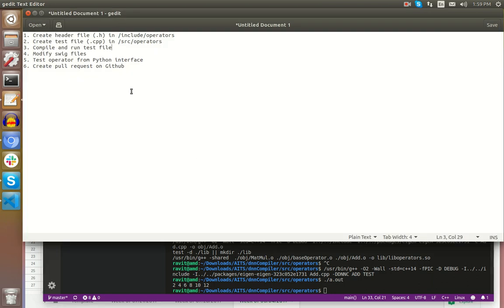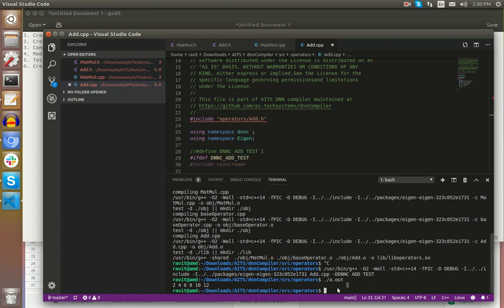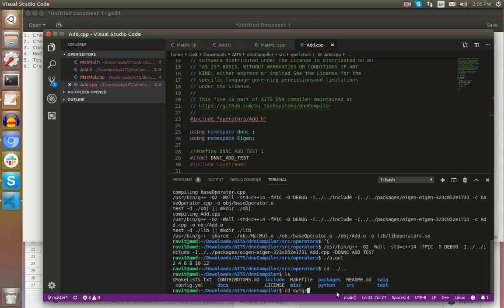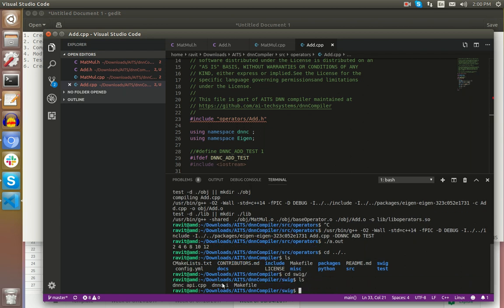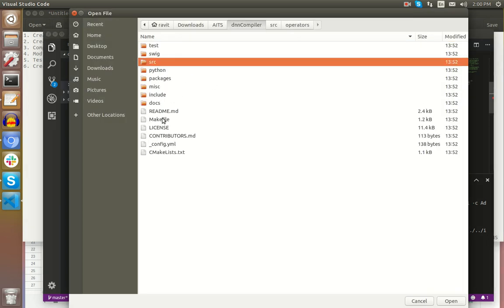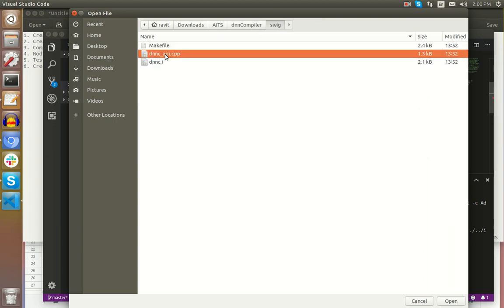We've run the output. Now we need to modify some Swig files. So Swig, as we mentioned earlier, is the interface between the C++ and Python, and this is so that we can have the same operators running on the Python. This is in the Swig folder. Now we need to modify these DNNC.i and DNNC files. Now what we have to do, open this in the editor. Open these two.